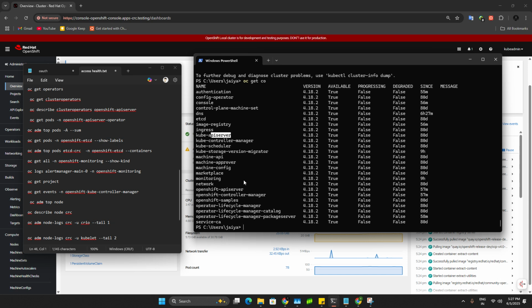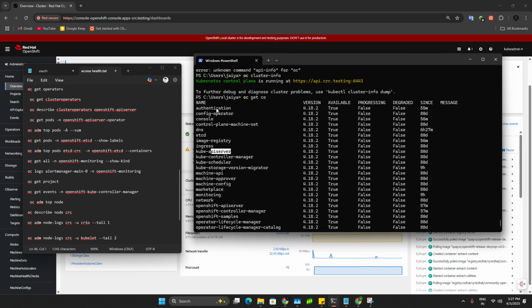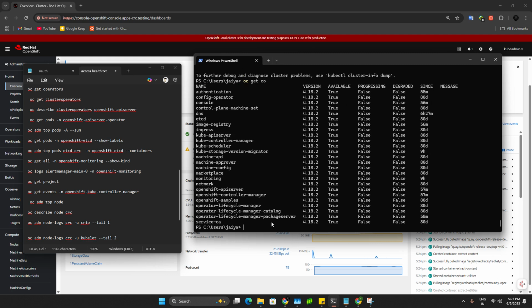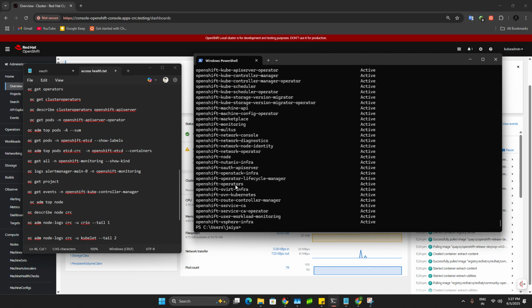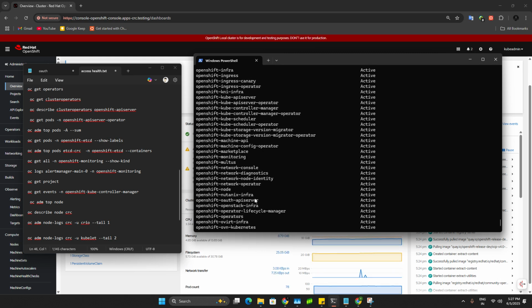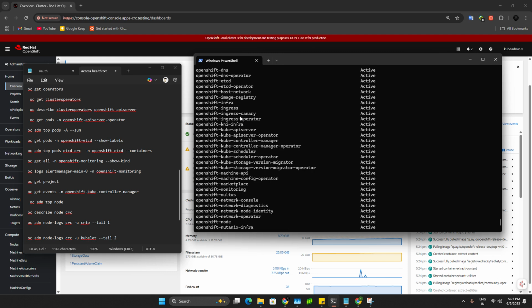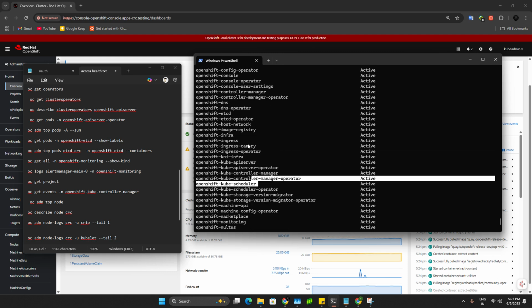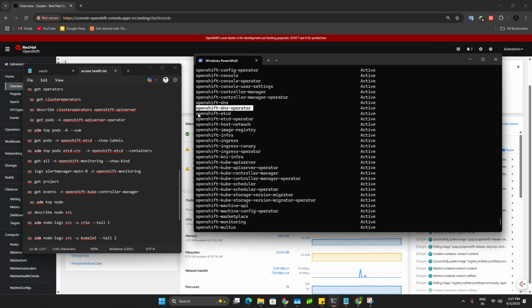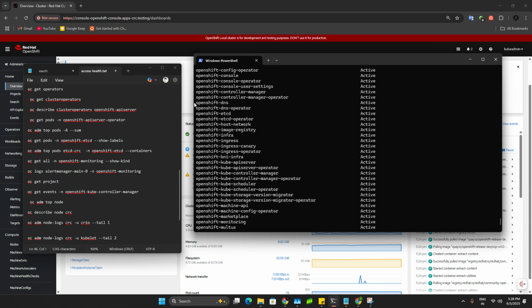And one thing, API server is there. etcd will be there. I couldn't see the etcd. So here we can see the etcd. Yeah, etcd is there, and the DNS operator is also there. Okay, these are the main components you want to ensure. So let me explore one by one.